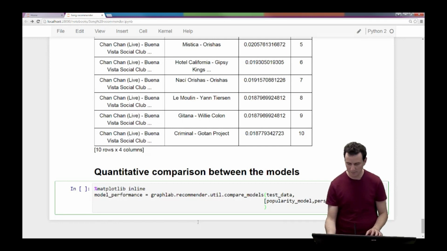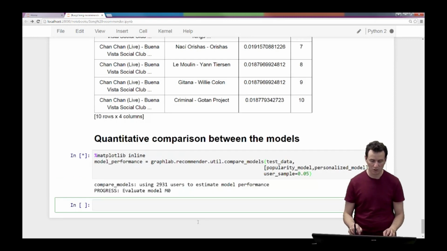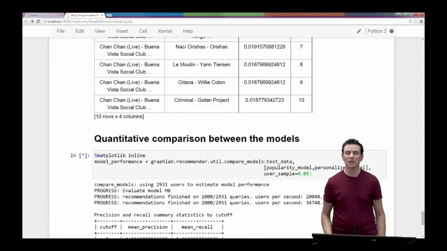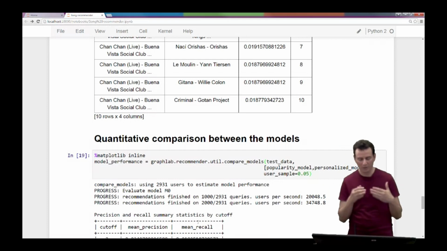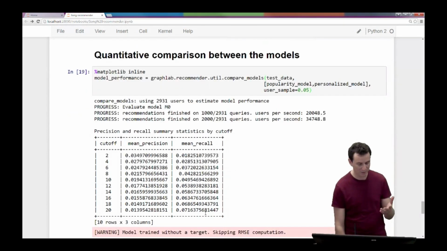I'm going to add a little parameter here called user sample, where I'm going to just sample a small fraction of the test data. So user sample equals 0.05, because on this machine, building these precision recall curves takes a little while, and I want it to be fast so we can look at it together. So it does it pretty fast.